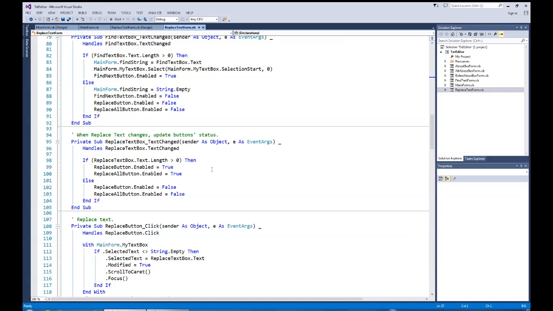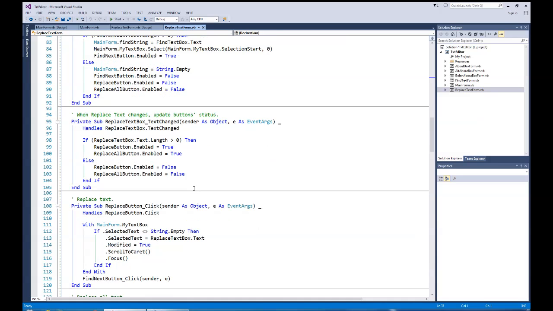Also, we do the same kind of activity when we have data that goes into the Replace Text box and we look at the text change event. Once again, we're going to examine whether we have data. If we do, then we're going to enable the Replace button, and we're also going to enable the Replace All button. And if we do not have any data in the Replace Text box, or it's been deleted, then we want to disable the Replace button and the Replace All button by making their Enabled property false. So this is how we control the buttons, whether they're active or inactive in our processing of the data.